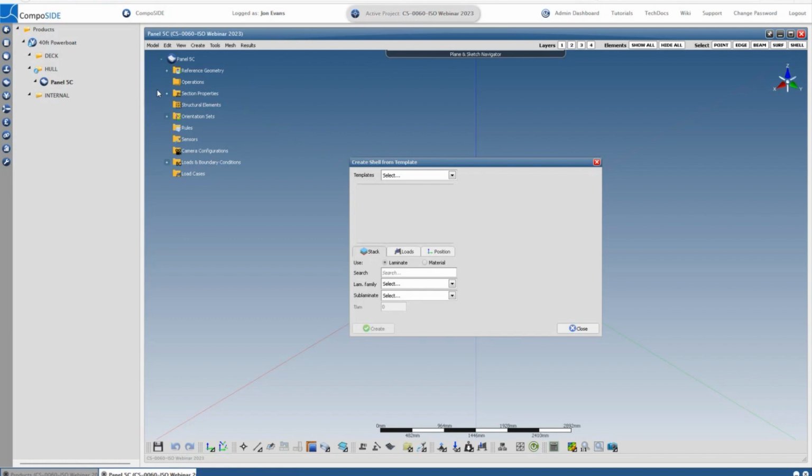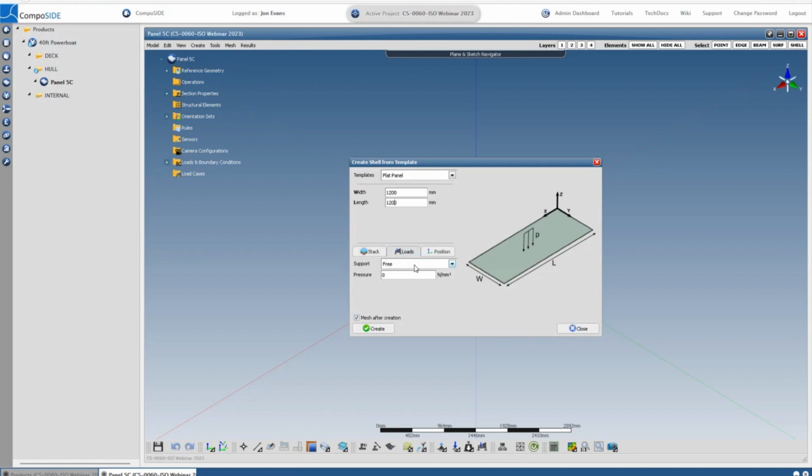So I can create the shell from template, select the type of panel. So it's either a curved or a flat panel. As this is a very flat panel, we'll choose flat panel, put in the length and width, select the laminate, which is already from the LaminaSpace. And in loads, I can choose the fixity and the design pressure. So I can choose fully fixed around the perimeter, as ISO assumes. And I can put in the pressure, which I grabbed earlier from YACHTScant module.